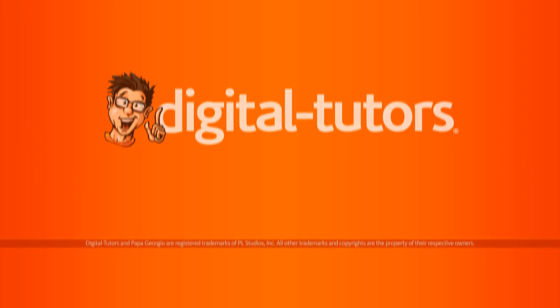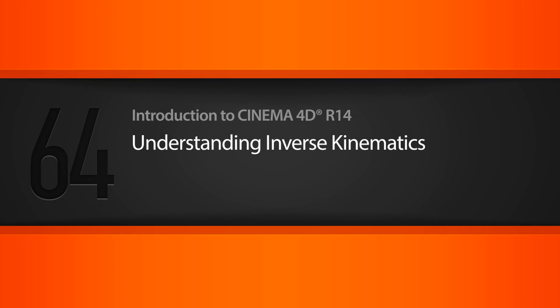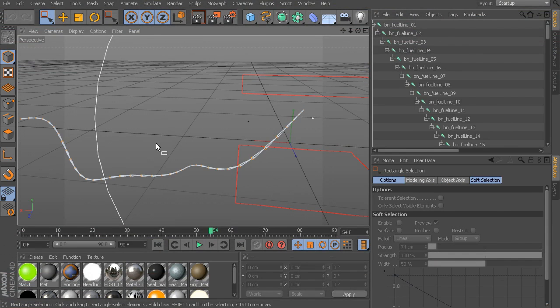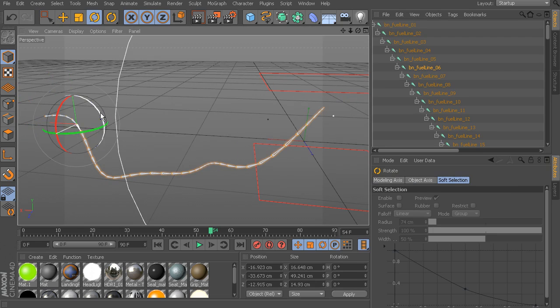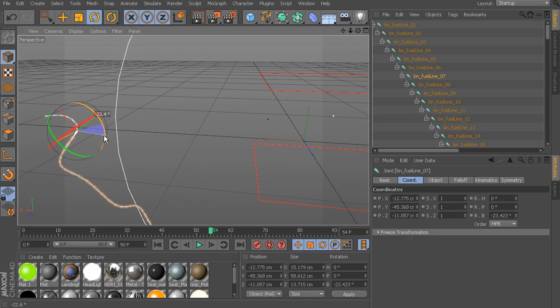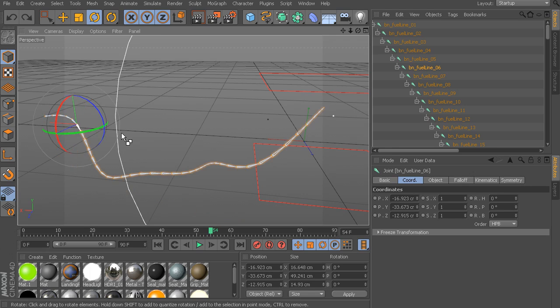In this lesson, we will learn about inverse kinematics. Now, before we can understand what inverse kinematics is, we first need to understand a term called forward kinematics. With forward kinematics, it's as simple as rotating objects down a hierarchy. As we start to go through and rotate our joints, this is known as forward kinematics. It's great to use when animating arms if we need a very fast arc.